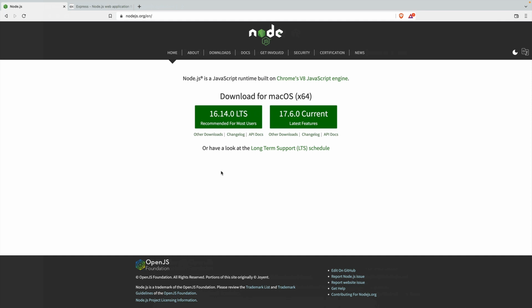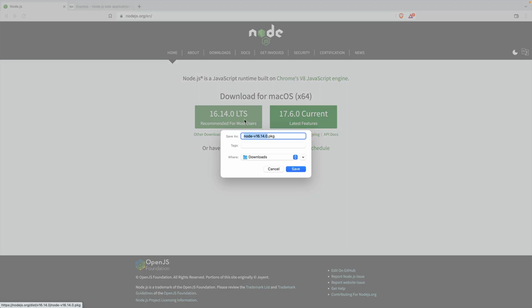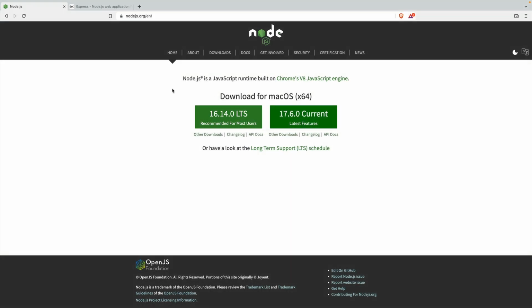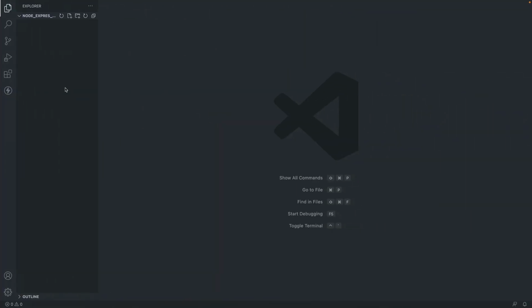The first thing that we will need is Node.js installed, so go to nodejs.org and install either the current or the latest version. I would recommend installing the latest version. Since I'm using Mac, it will download this extension format. So just click save and install it. Once we have that, we can go to our terminal.